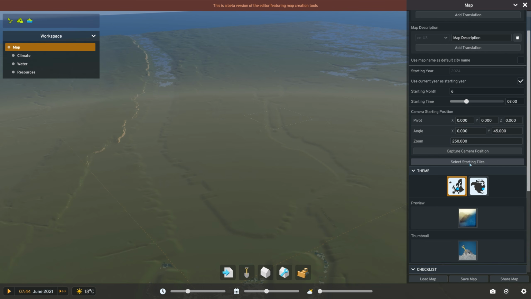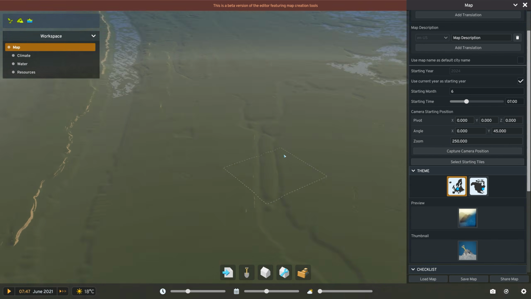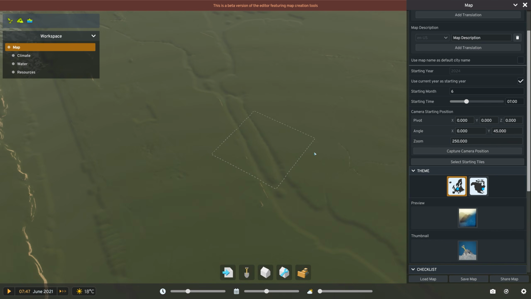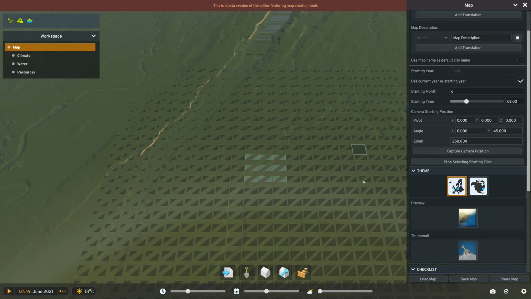This is a really good option in my opinion. You're actually able to select your starting tiles. So by default, I think the game just selects the tiles that are in the center of your map, but you may not want to start your city in this region. So what you can do is select starting tiles, and there is a graphical bug when you select this option.